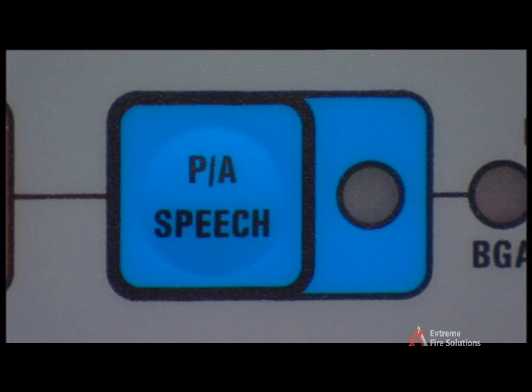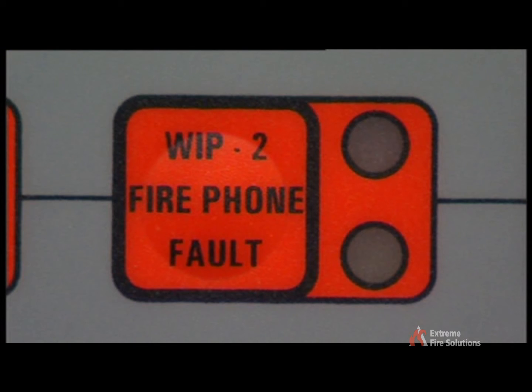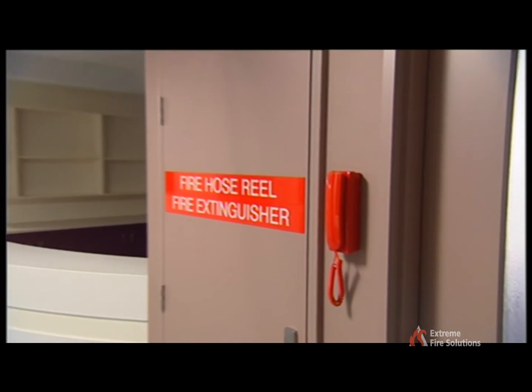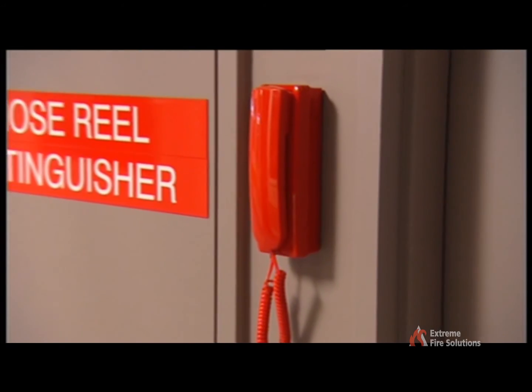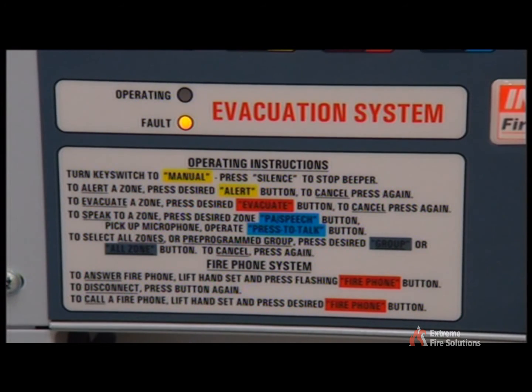To speak to a zone, press the desired zone's PA speech button. To answer a fire phone, lift the handset and press the flashing fire phone button. To disconnect, press the same button again. To call a fire phone, lift the handset and press the desired fire phone button. The instructions mentioned are present on the bottom left-hand side of the front fascia.